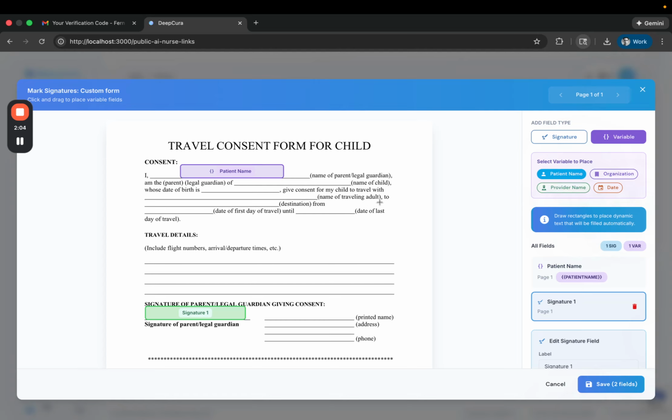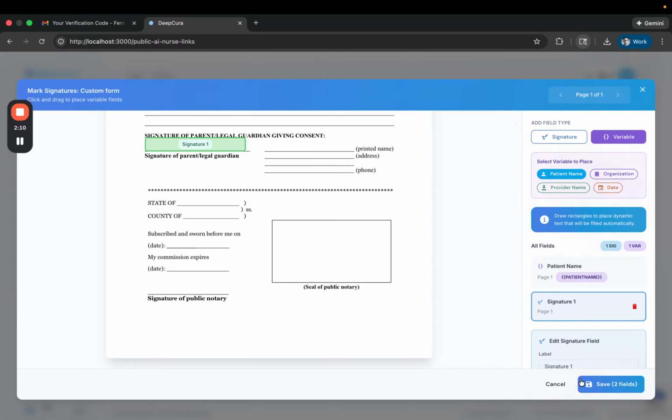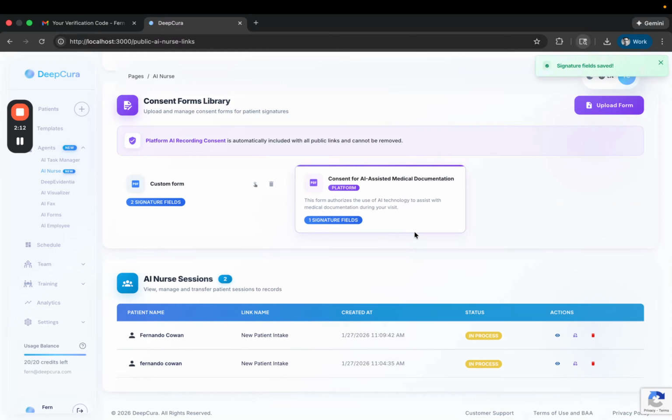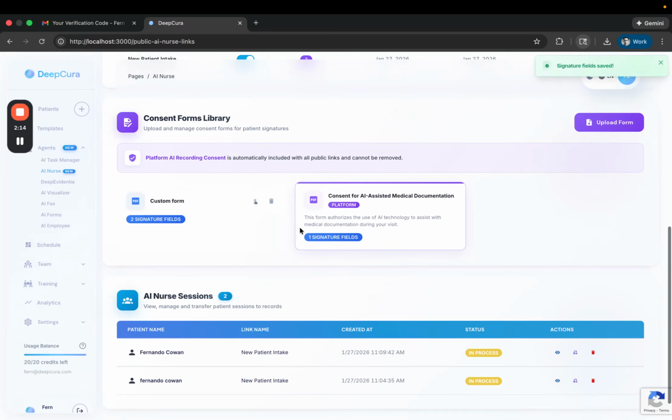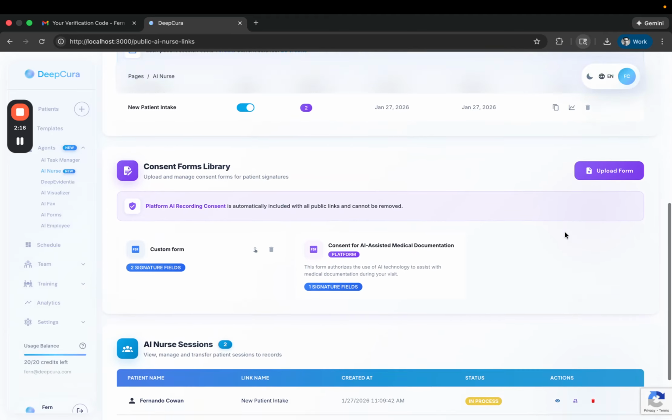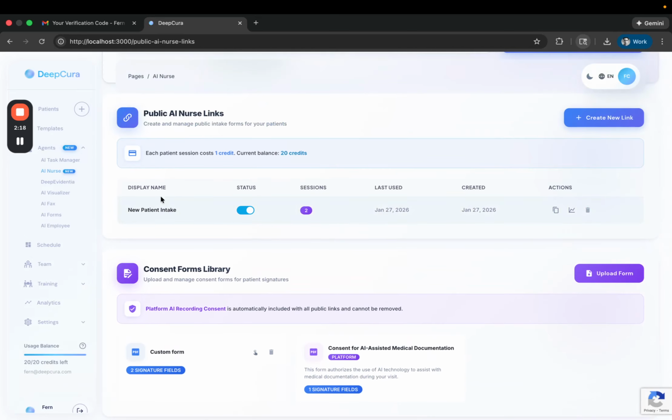If you need extra variables, let us know. We would love to customize this for you even further. So I'm going to click save, and we're all set. So now let's create a new one. This is the default, which includes only the default custom form.